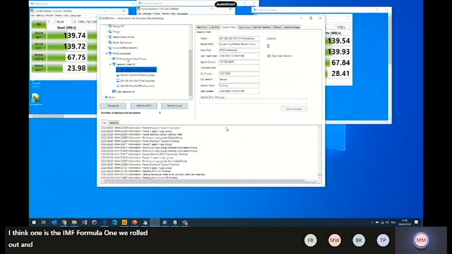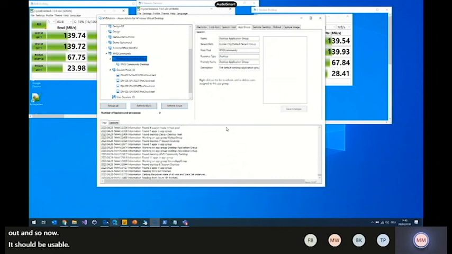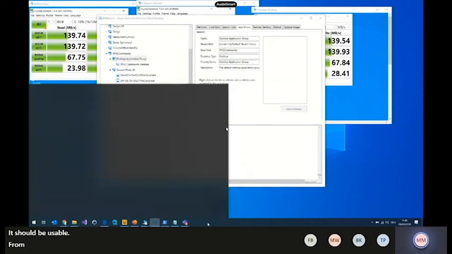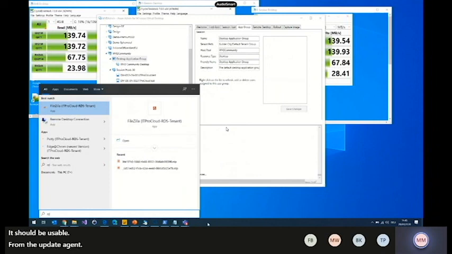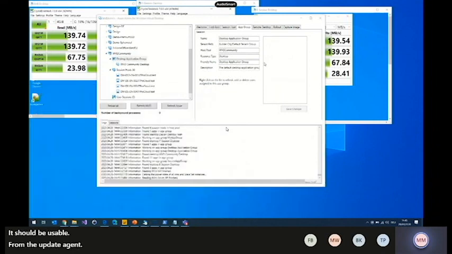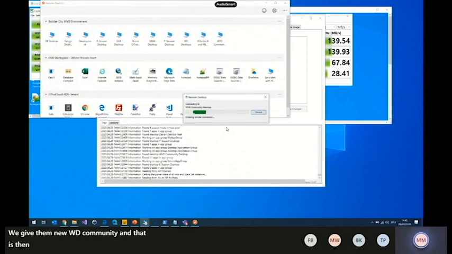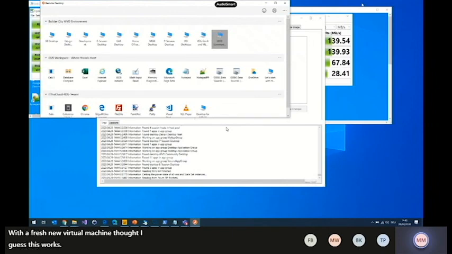So now it should be usable from the RD agent. We give them a WVD community, and that is then the session host with a fresh new virtual machine. So I guess this works. Let me close this and come to the end.